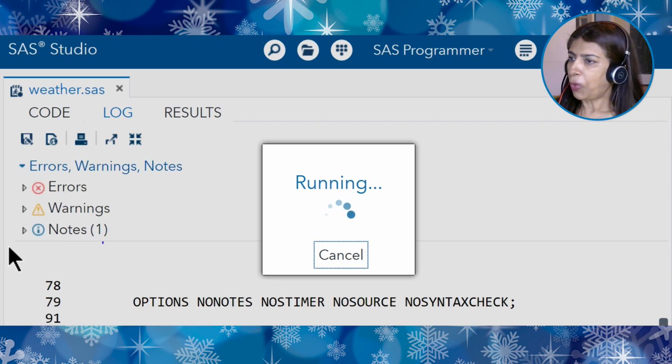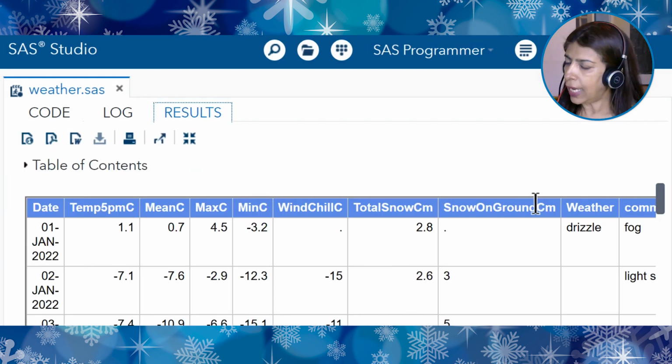And as I execute this query, I'll see in the results that I have one row for every single date in January. And then the second column is called temp 5 p.m. Celsius. So we've captured the Celsius recording, which is how it's recorded in Canada. And later we'll show you how to convert this to Fahrenheit. And I need the temperature recording at 5 p.m. EST because that's when I head out to the dog park. And then I have other measures of temperature like the mean, the average for the day, the maximum, the minimum.